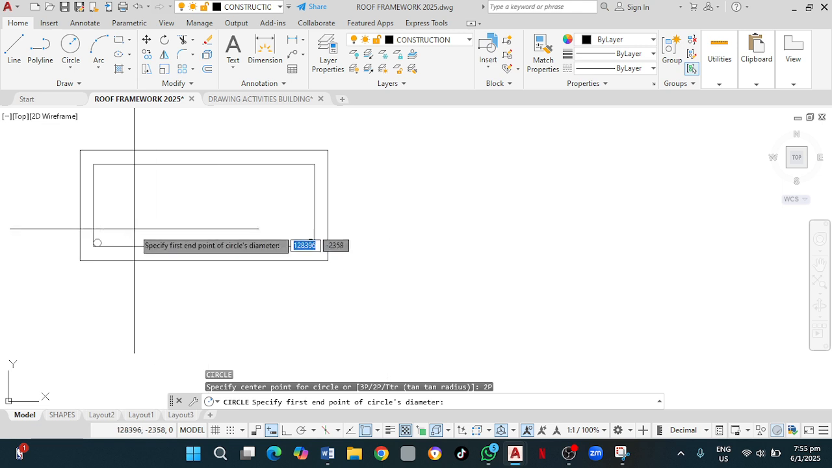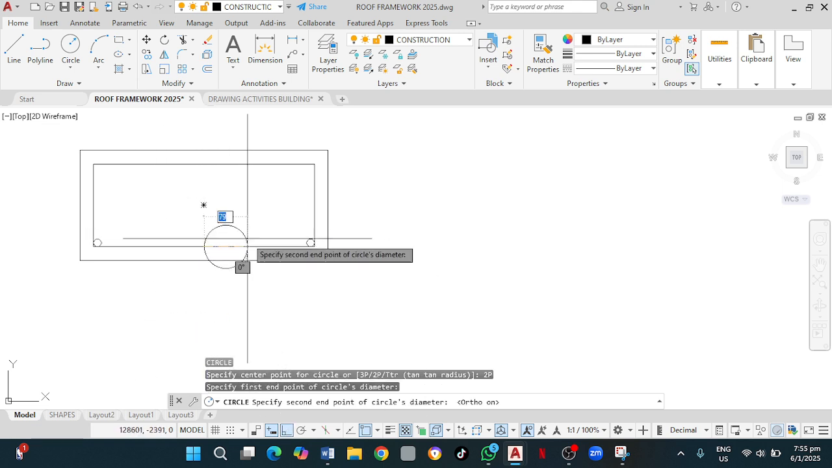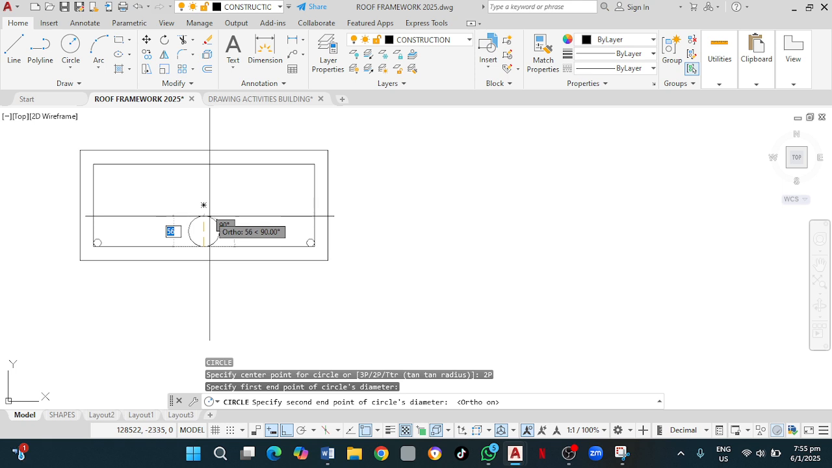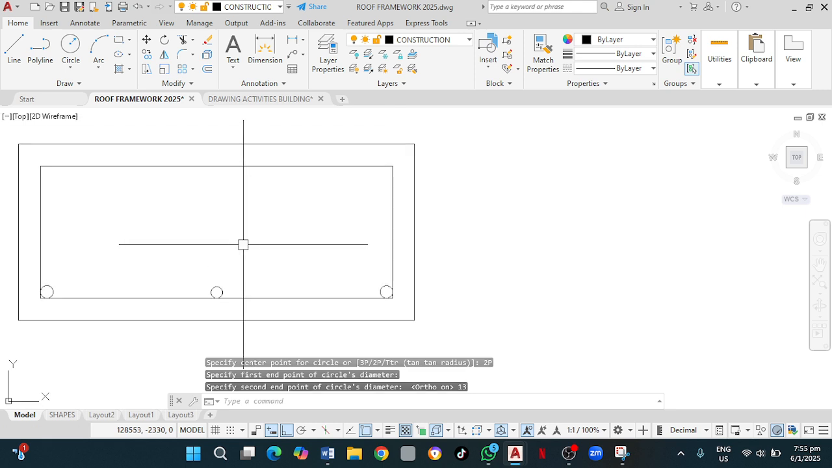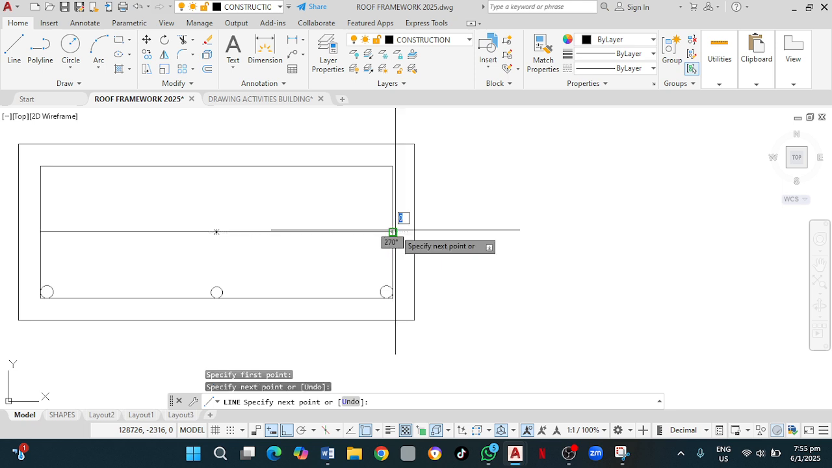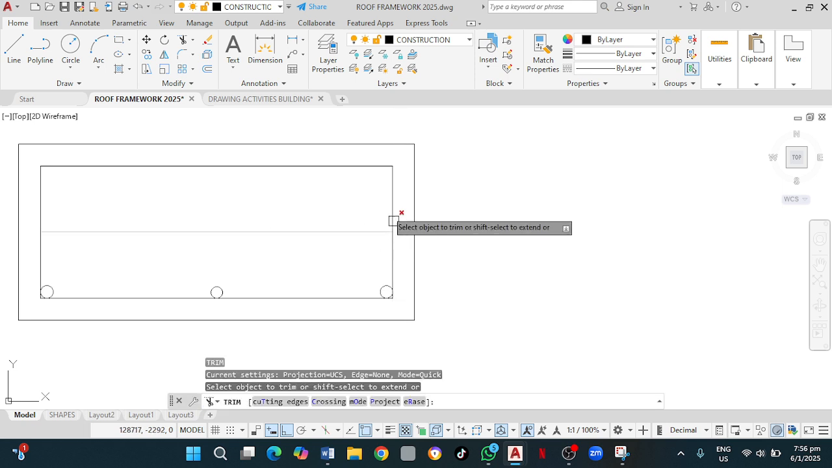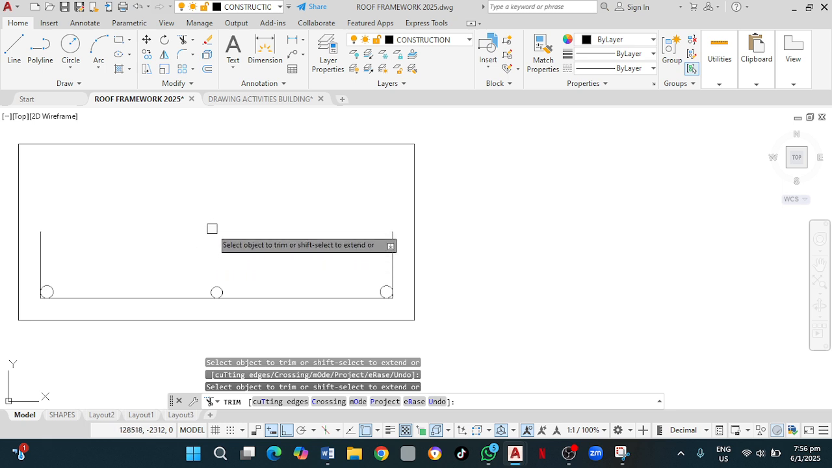Click there. Go up and turn on the artful. Go up. 13, see the diameter. After that, we're going to draw a line from here to there. Enter, escape. Enter, there, there, there. Then click here, and that's how we draw the footing, guys.